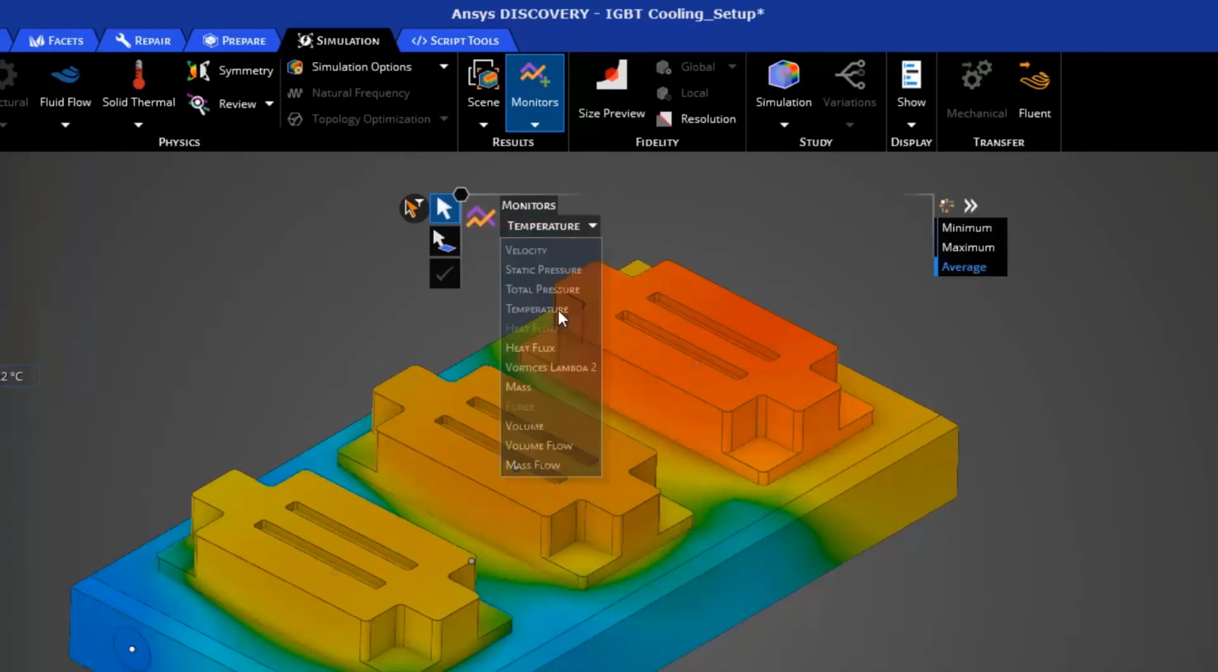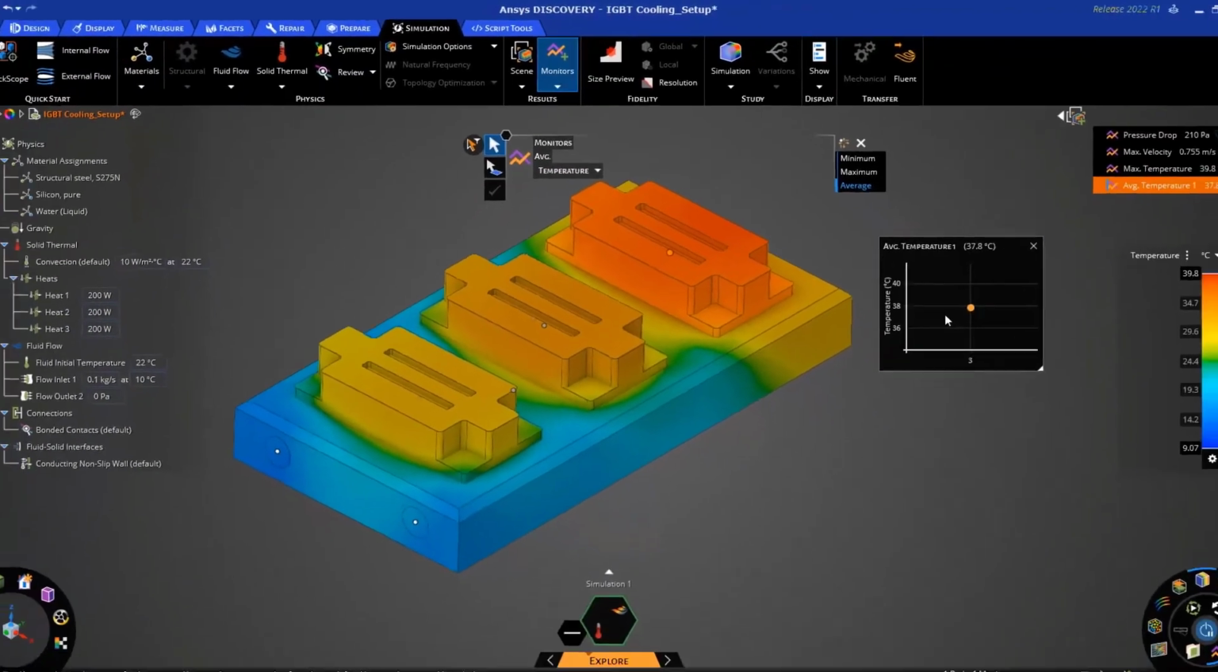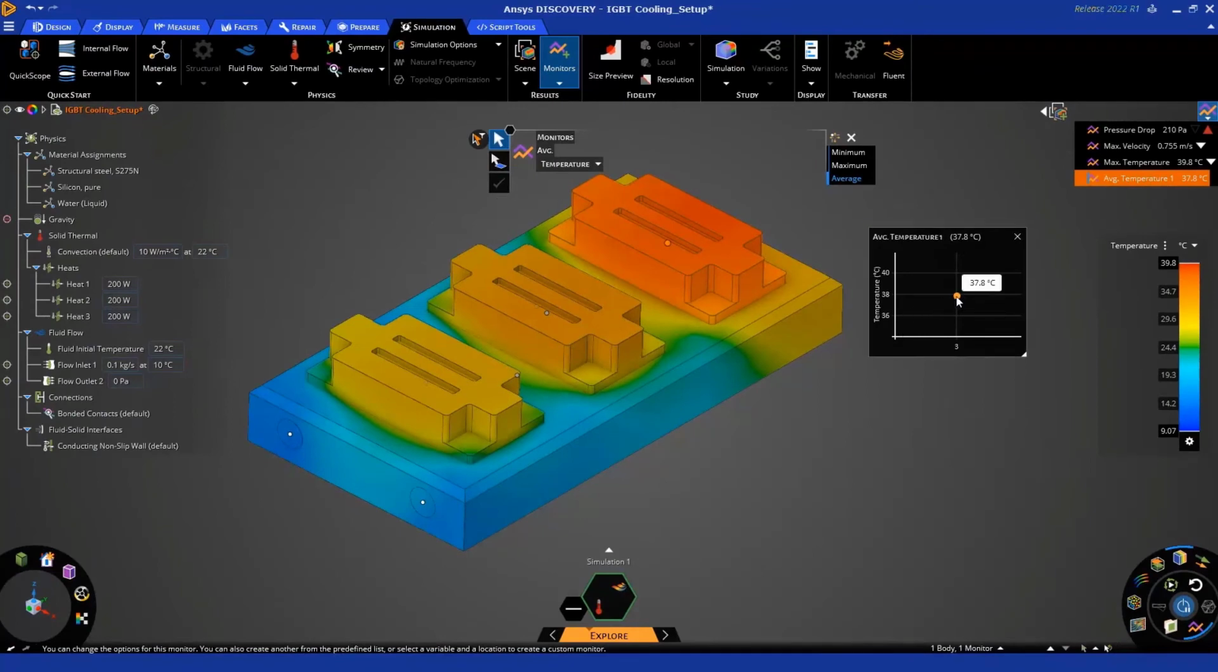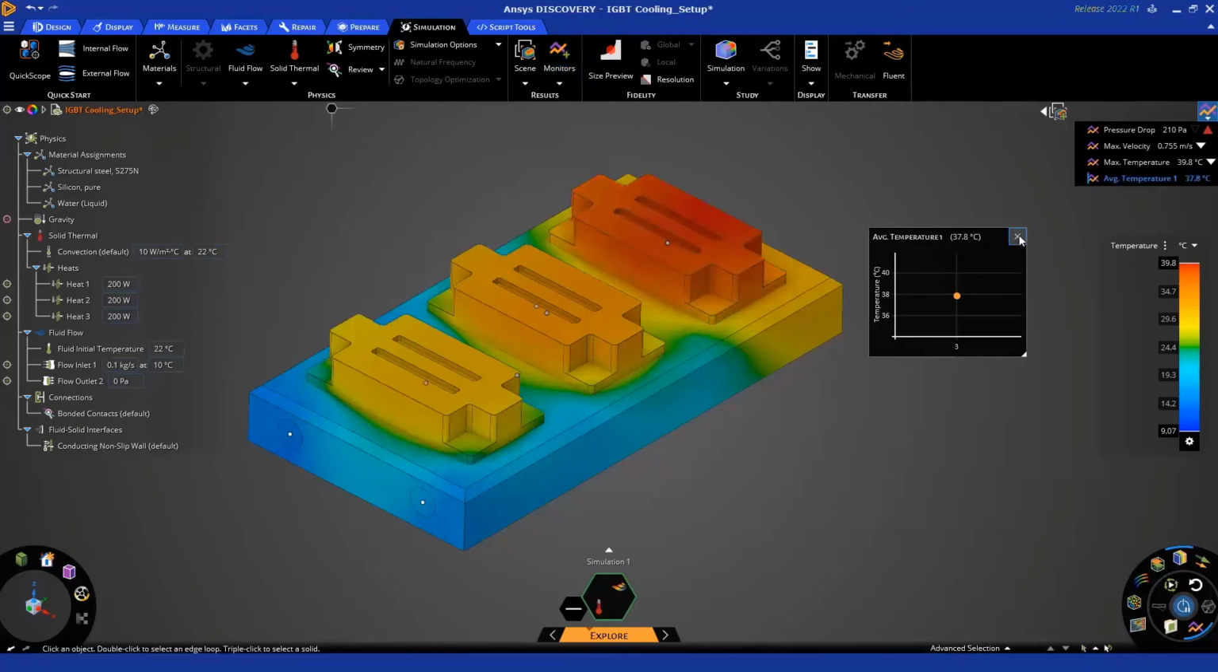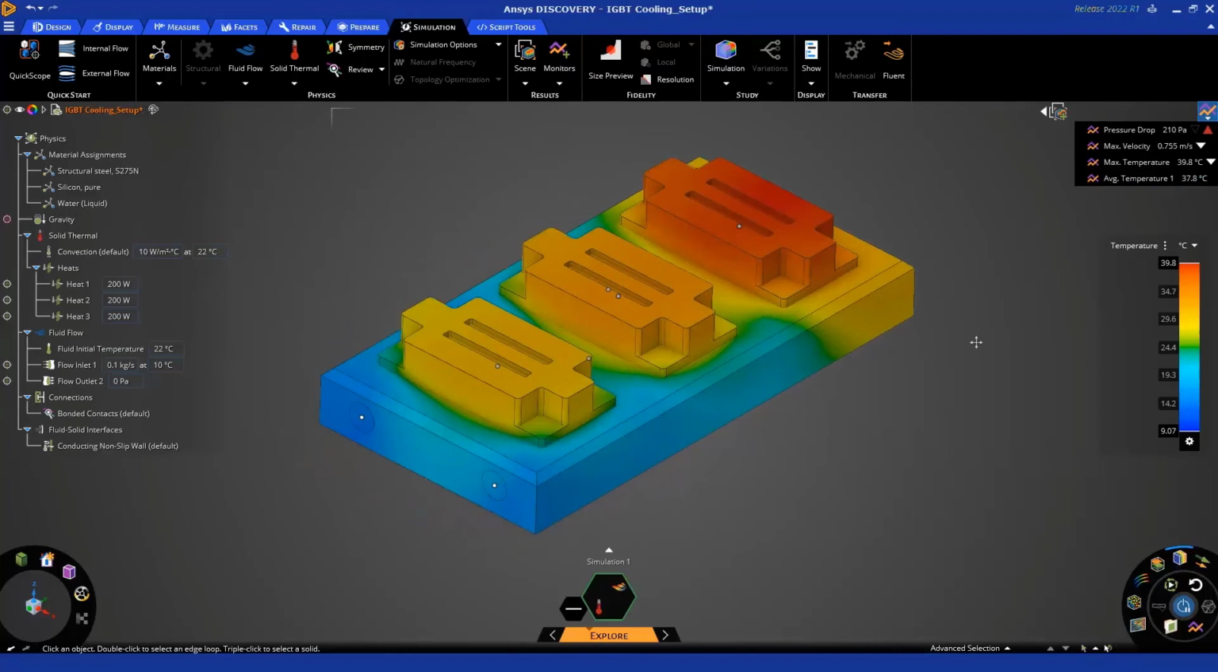Maybe I want to know the average temperature on this last IGBT, so let's click this check mark to confirm. As you can see, it is now preparing a value of the average temperature of this body, which is 37.8 degrees Celsius, which is indicated when I hover over this. Let's hit escape a few times to close our heads-up display, and let's click this X to close our monitor here.